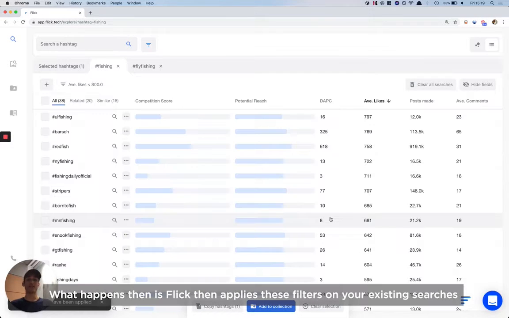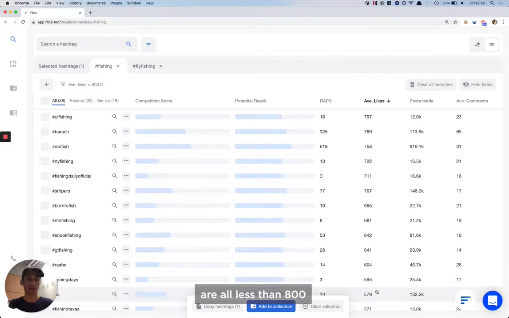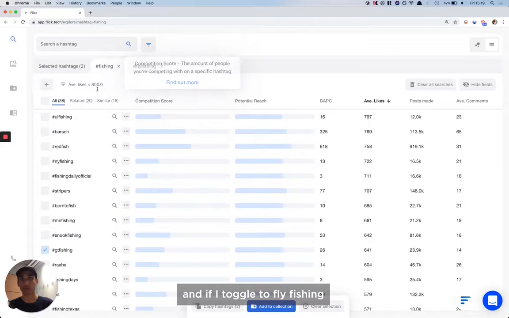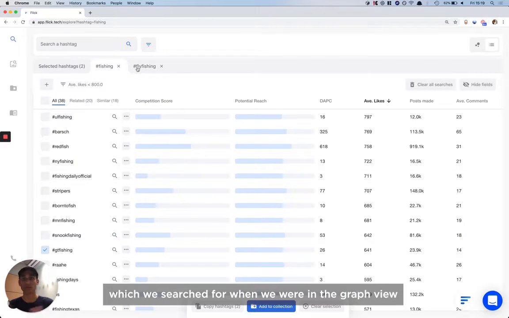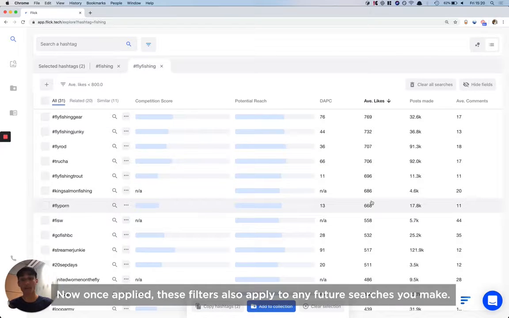What happens then is Flick applies these filters on your existing searches. As you can see, the average likes over here are all less than 800. And if I toggle to fly fishing, which we searched when we were in the graph view, then the same thing happens. Once applied, these filters also apply to any future searches you make.